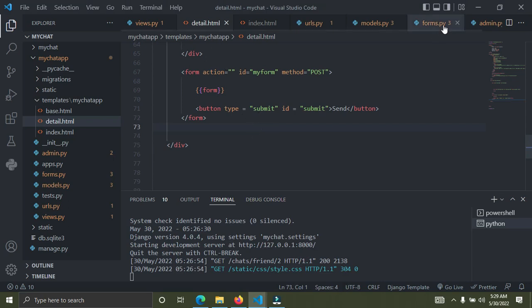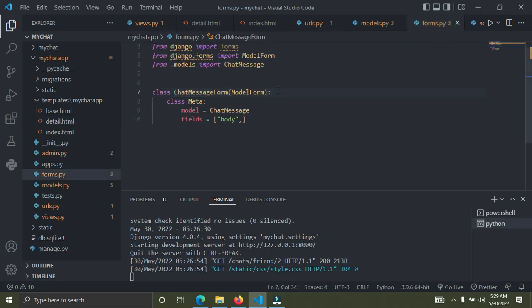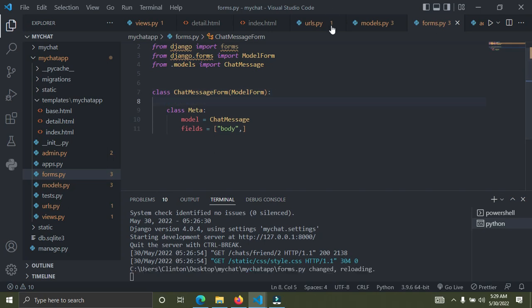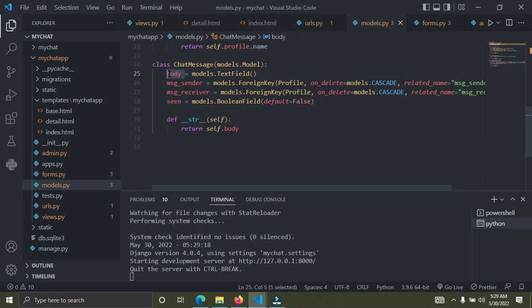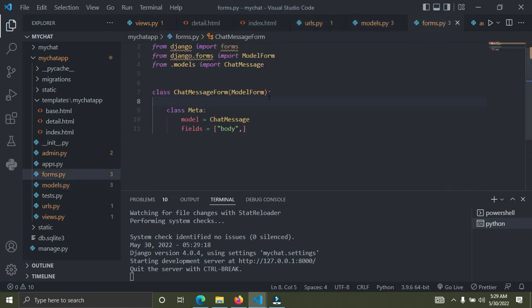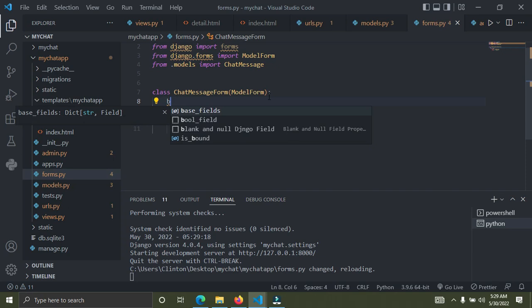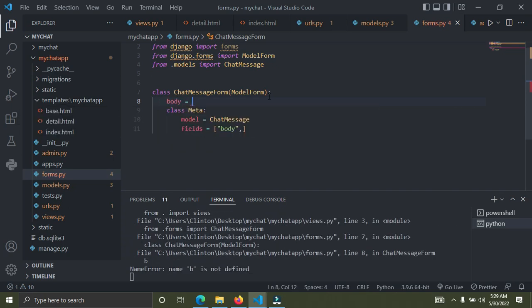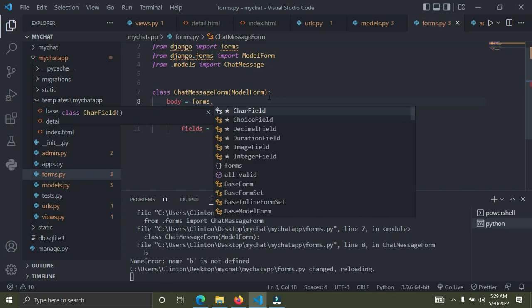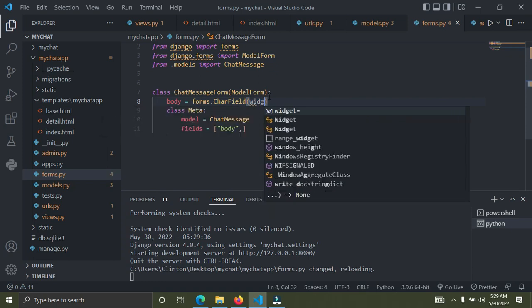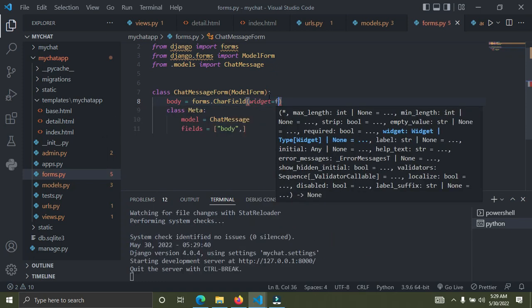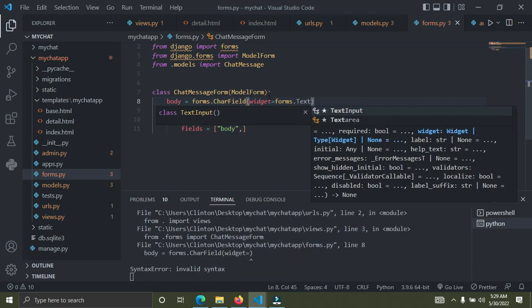Go down to the forms.py file and come down on top of class Meta. Now we're going to pick up that attribute called body. Understand? So let's do that. So now I want to style this form field. We simply say body should be equal to forms.CharField. Then we are going to say widget should be equal to forms.Textarea.